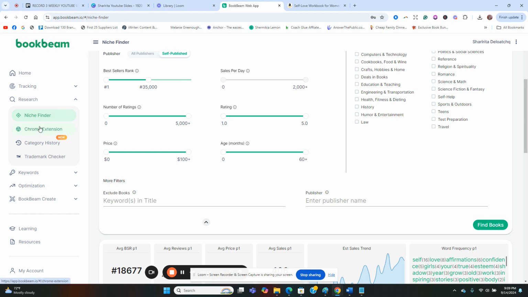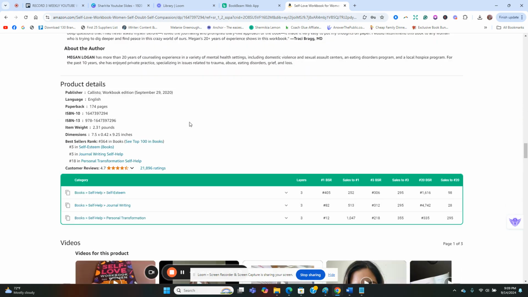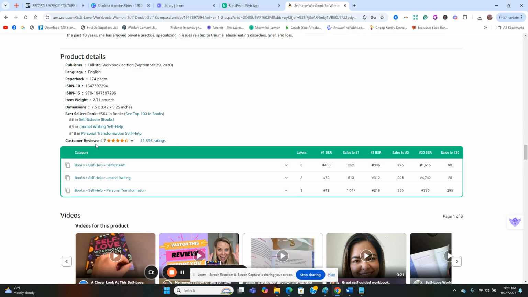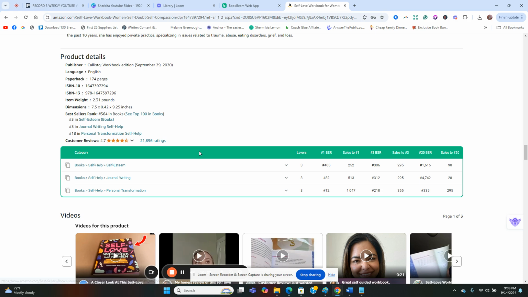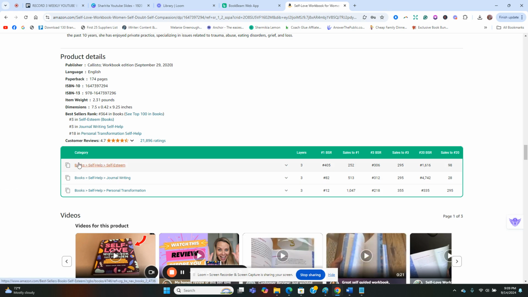BookBeam does have a Chrome extension, as you can see here. I have my Chrome extension on. You see the green. This right here, I love this part, the categories. The categories is another back end part that you will have for your book when you're uploading your book to Amazon KDP. What I really, really like about this, for me as an author, is that if I search for books in my competition, I get to see what categories they put their book in. So her categories are these three right here: book, self help, self esteem.